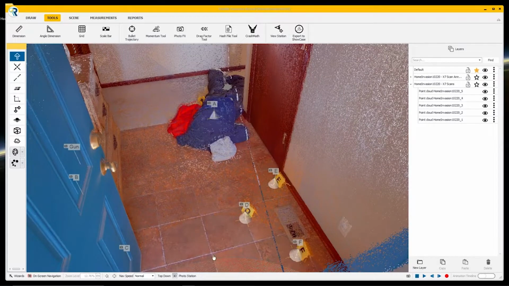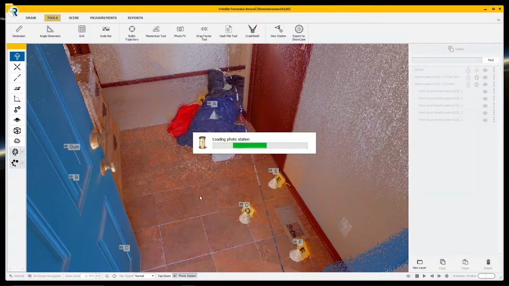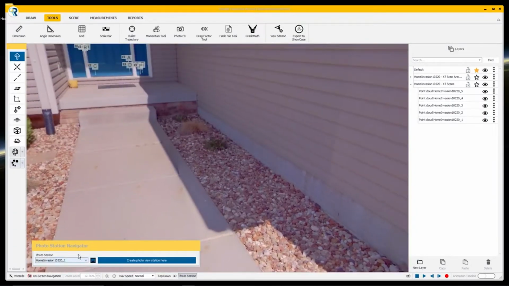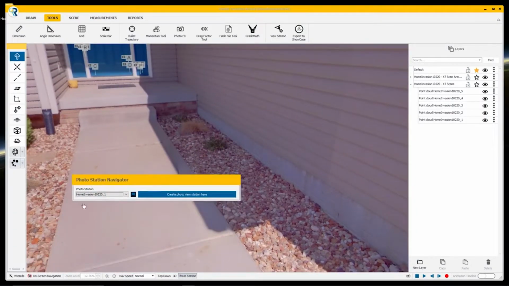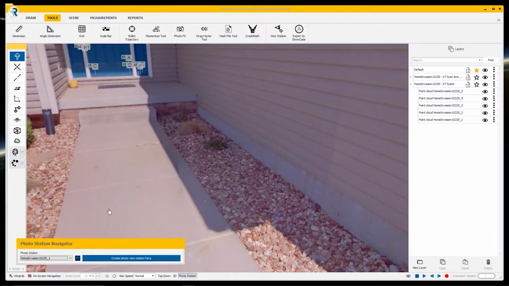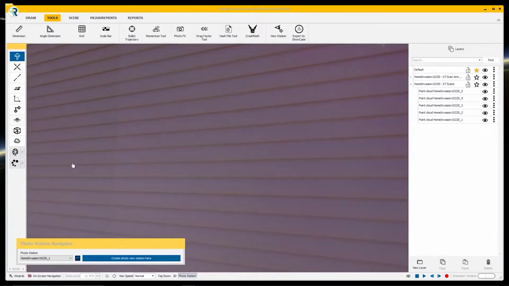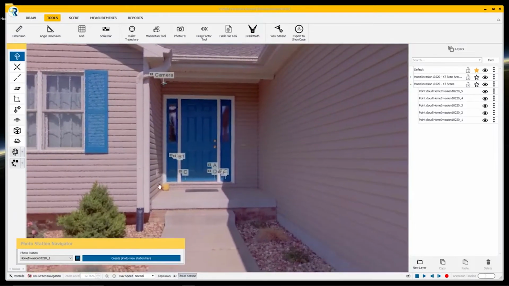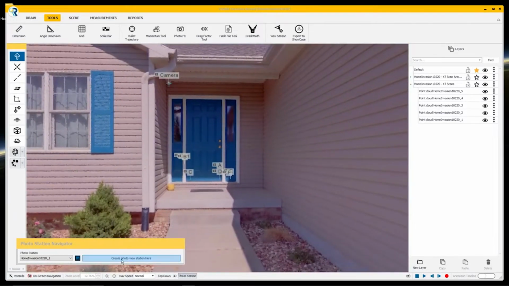All right, so one thing we have here in Reveal is the photo stations. Now, if I bump over to Photo Station View, what this is giving me is my photo station number 1. So this is my first scan setup on the outside of the house. I'm right-clicking and dragging and looking around. Looks good. What I want to do is create a photo view station here. I'm going to click on that, and that creates a photo view station for me for Showcase. So I'm preparing to go into Showcase right now.